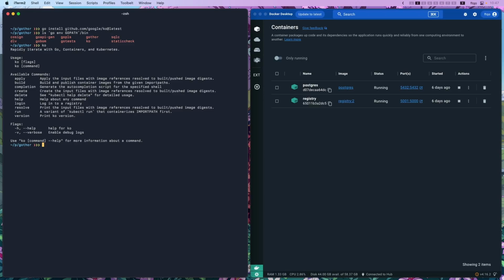Now, to tell Ko to use this registry, I need to do export KO_DOCKER_REPO=localhost:5001. As you can see, the registry is running on port 5001, pointed to port 5000. Alright, so now we have everything set up.